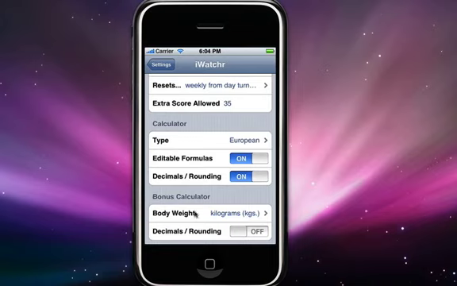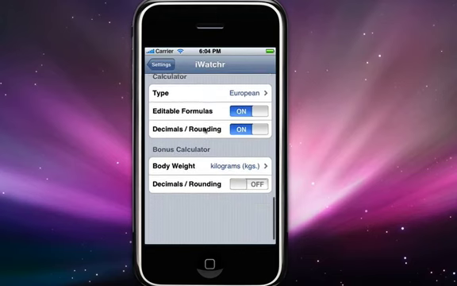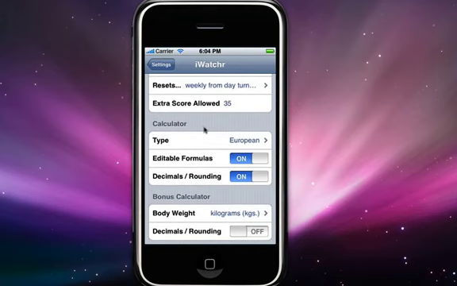The bonus calculator also has the decimals rounding. This works the same way as the other decimal roundings throughout settings. It just allows you to use a decimal point when calculating bonus points. So let's set that on. I'm also going to turn the editable formulas feature off.